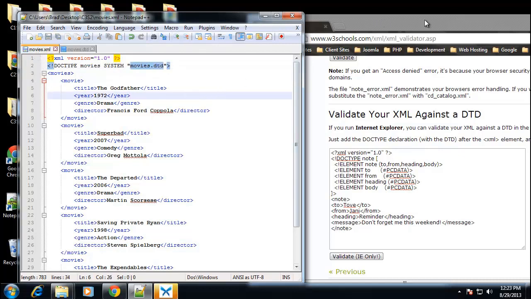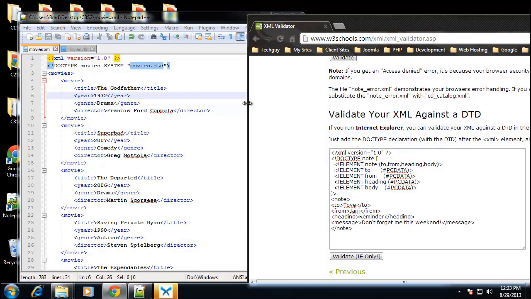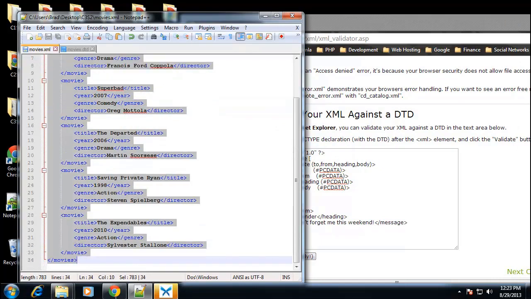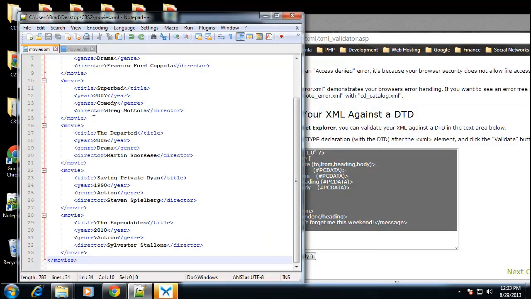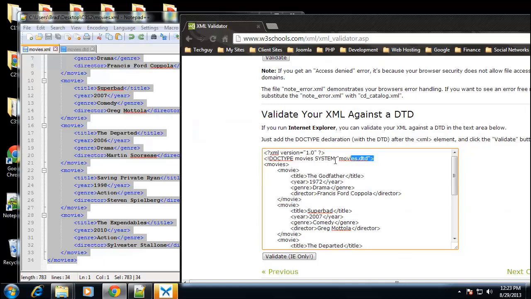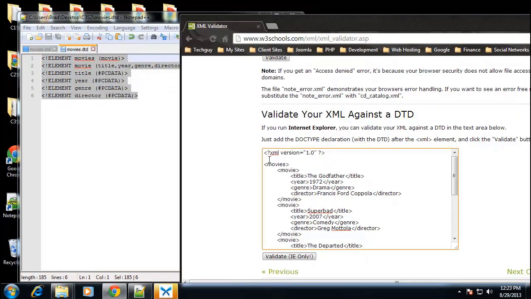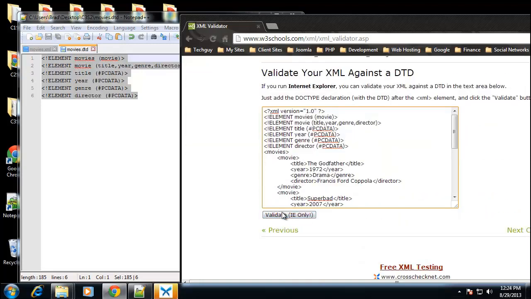So what I want to do now is validate this just to make sure that we did it right. I'm going to use this here. I'm going to copy all of my XML and paste that in. Not sure what happened there. All right, so I'll paste that in. And I want to remove this because obviously we have to have this inline to validate. So I'm going to grab my DTD data and put that right under the XML declaration. All right, so that looks good. Now this says IE only, but it actually does work in Chrome.